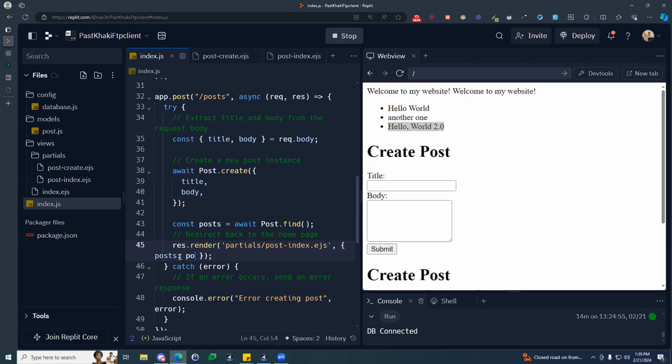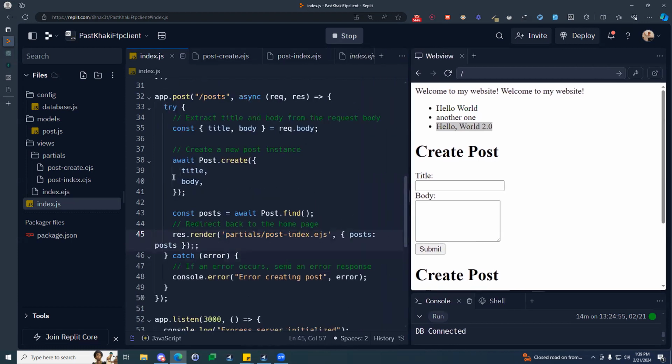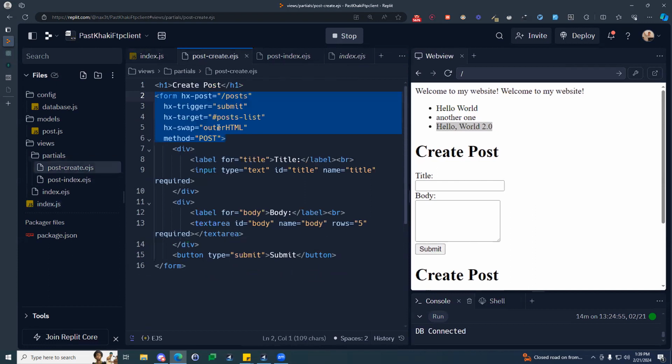We're going to be a little more explicit with these, but let's see if we can figure out what is happening. So technically what should be happening when we send the HX post is it should go to /post as a post request, triggered on form submit. It should target the post list, so the hash post list ID, and then it should swap out the outer HTML of post list with the contents of the response.